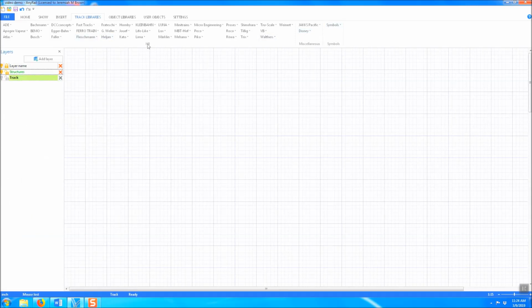So let's look at the HO here. As you can see, there's a whole bunch of stuff in here for track. Pretty much almost anything that is made by Atlas, Micro Engineering, Walthers, Fast Tracks. Everything is specific. And I'll show you an instance of this.